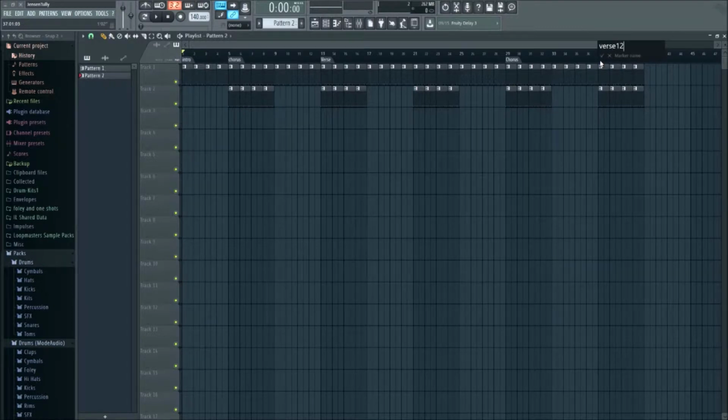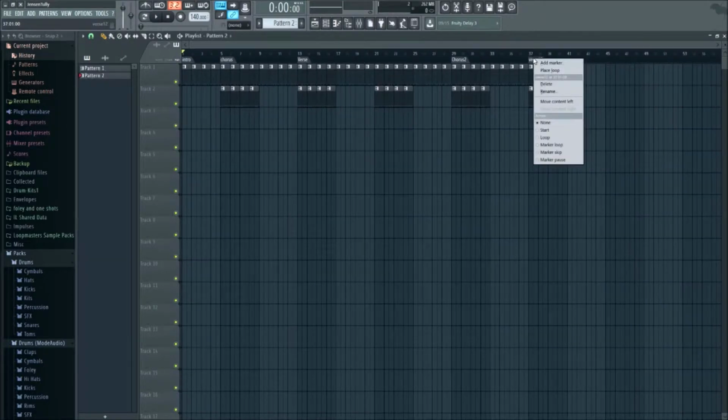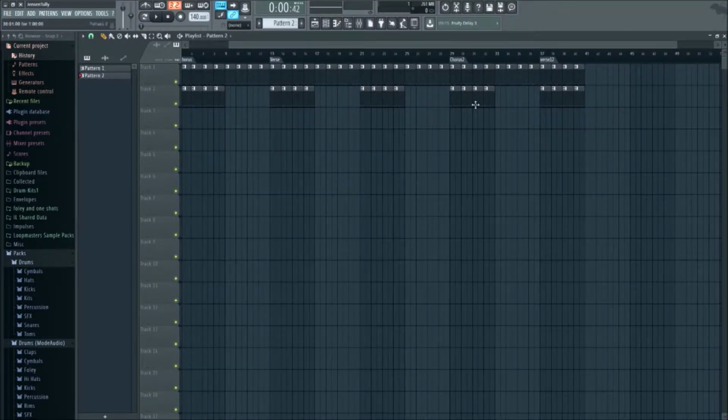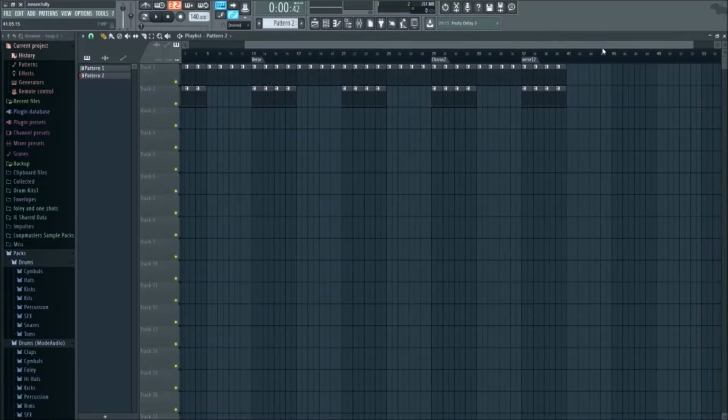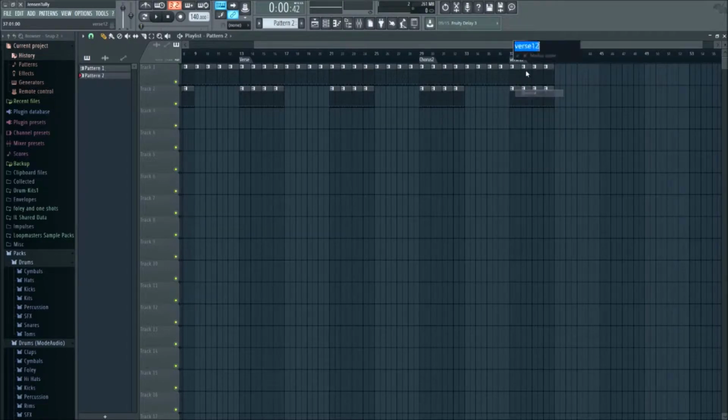Oops, verse 2. We can do chorus 2. I should do that. Alright, and you can see how this gets longer. So, alright, so let's keep this going now. I should probably rename this real quick. Let me rename this to, let me just fix that.